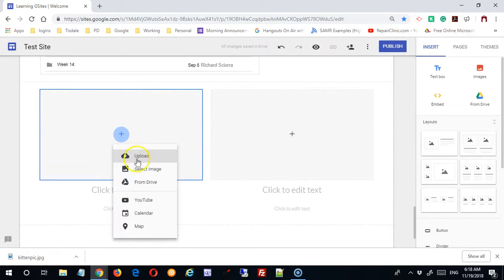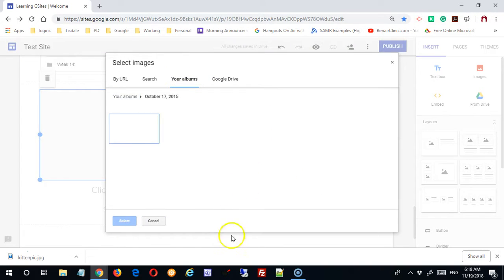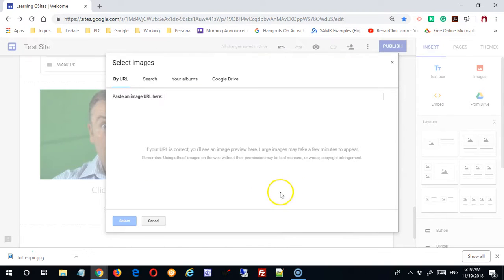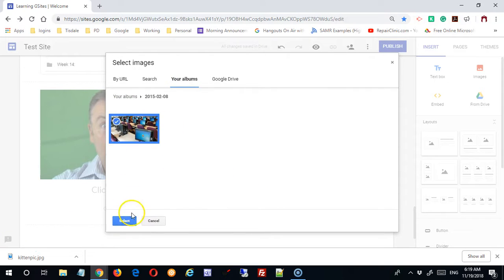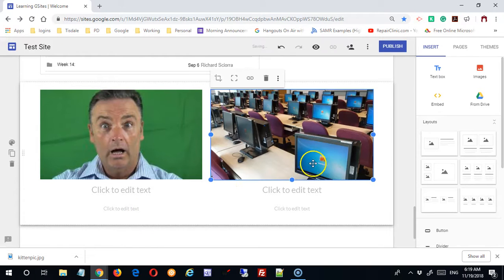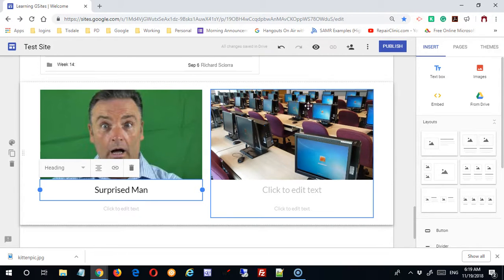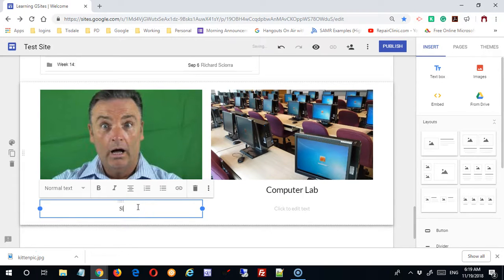So I'll click here, I'll say select image from my albums. I'll do the same thing again for a second image. There you go. Great, and then underneath that I can just put some simple text.